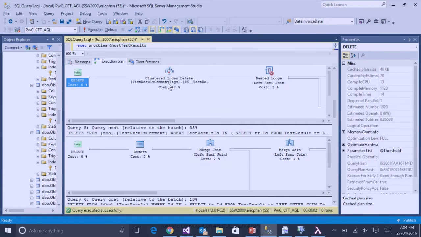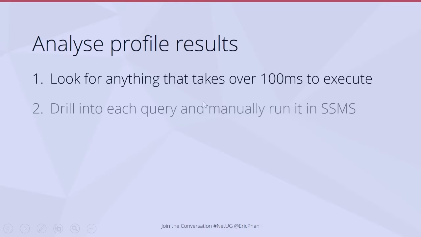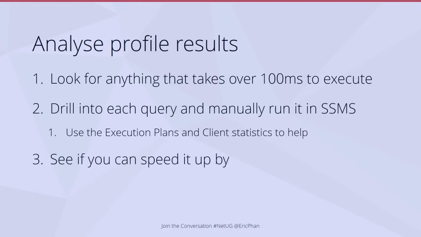Okay, and I think I've actually run the performance tuning on this one already because it's not suggesting the indexes, but I think I've got the screenshot for it. Okay, so we drill in, run it manually through SQL Management Studio, look at the execution plan and client statistics.